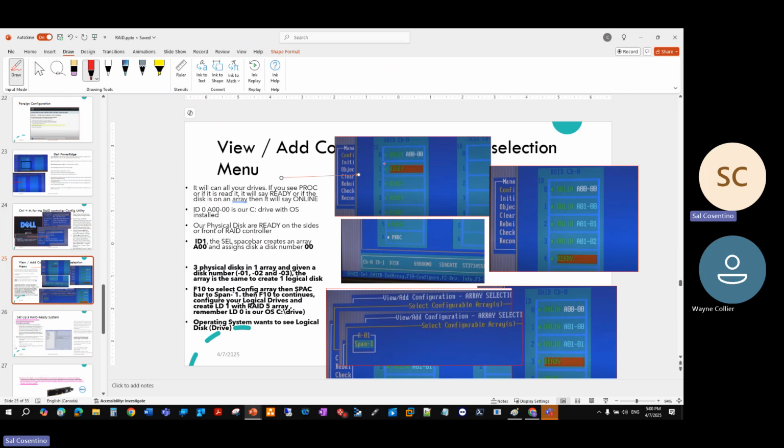So these are my ready states, as you can see, right? And then our ID one, right? We can select them now once they're in a ready state, and we can select it and give it our RAID arrays.